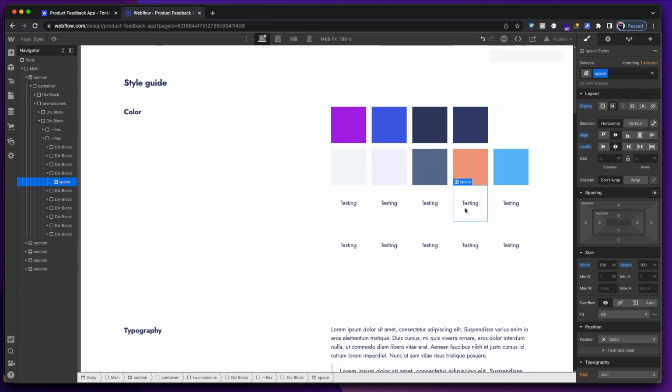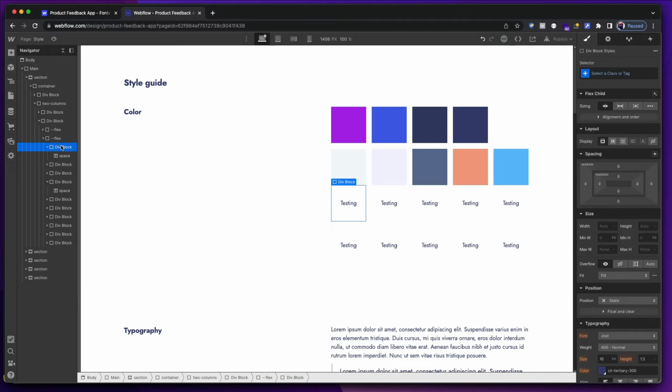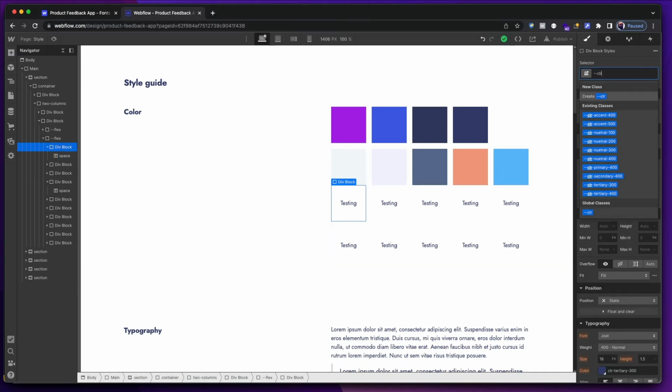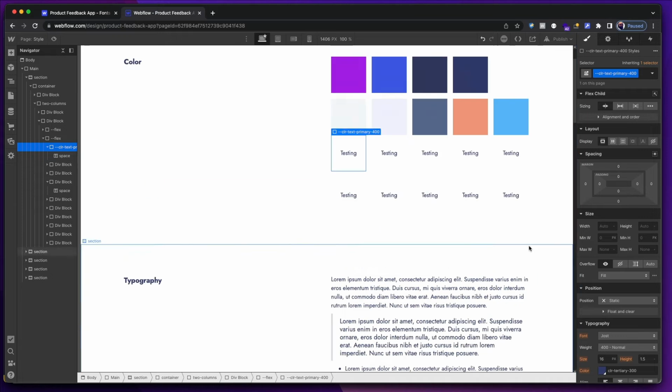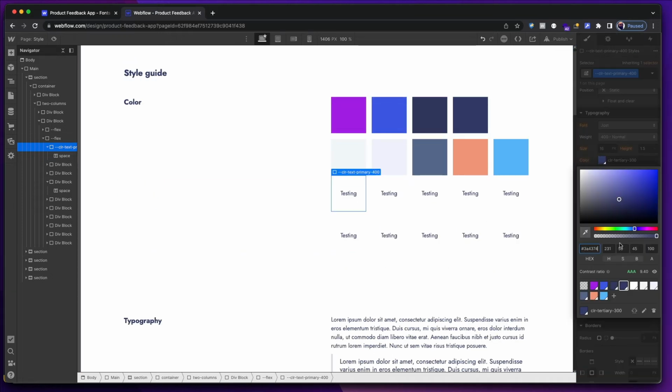So all of our colors are here. Okay. And then let's just start all over. And so we'll say color. And then I like to use font or text, so we'll just use text. Color text primary 400, and for our text color, we'll use our color 400.